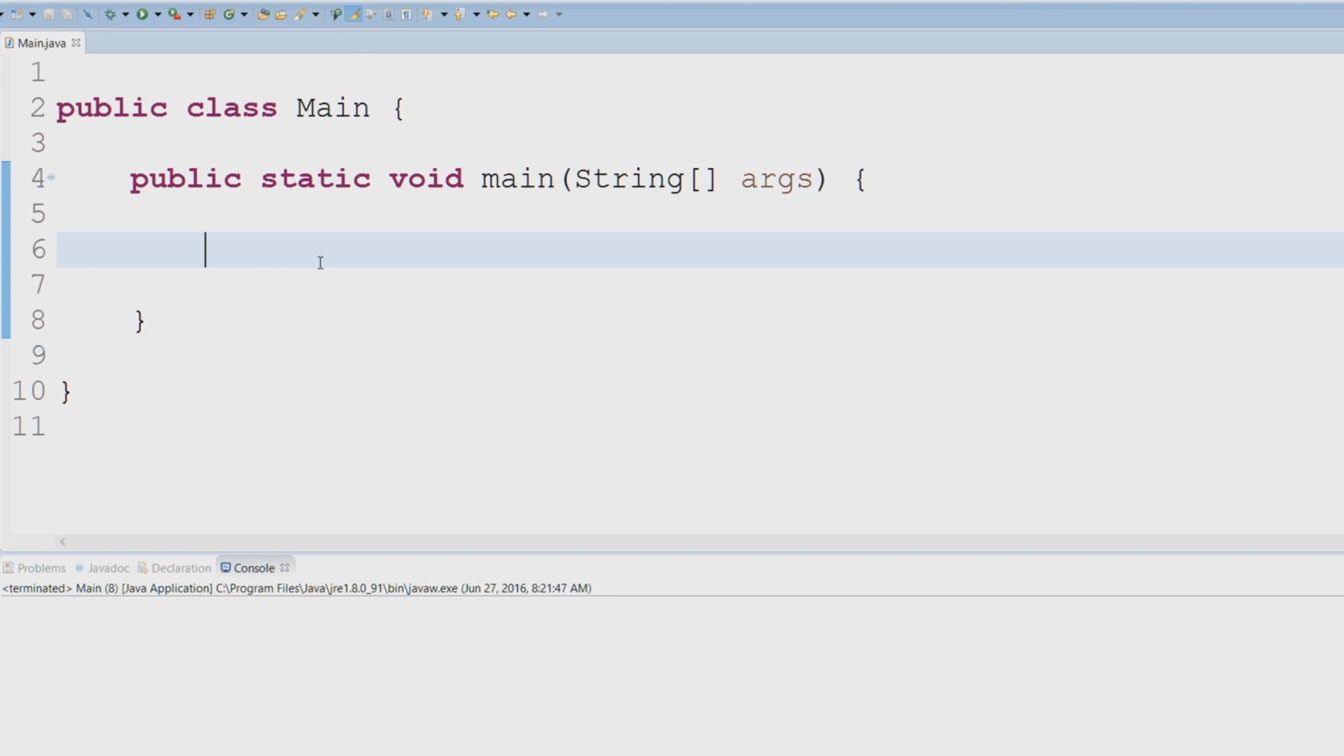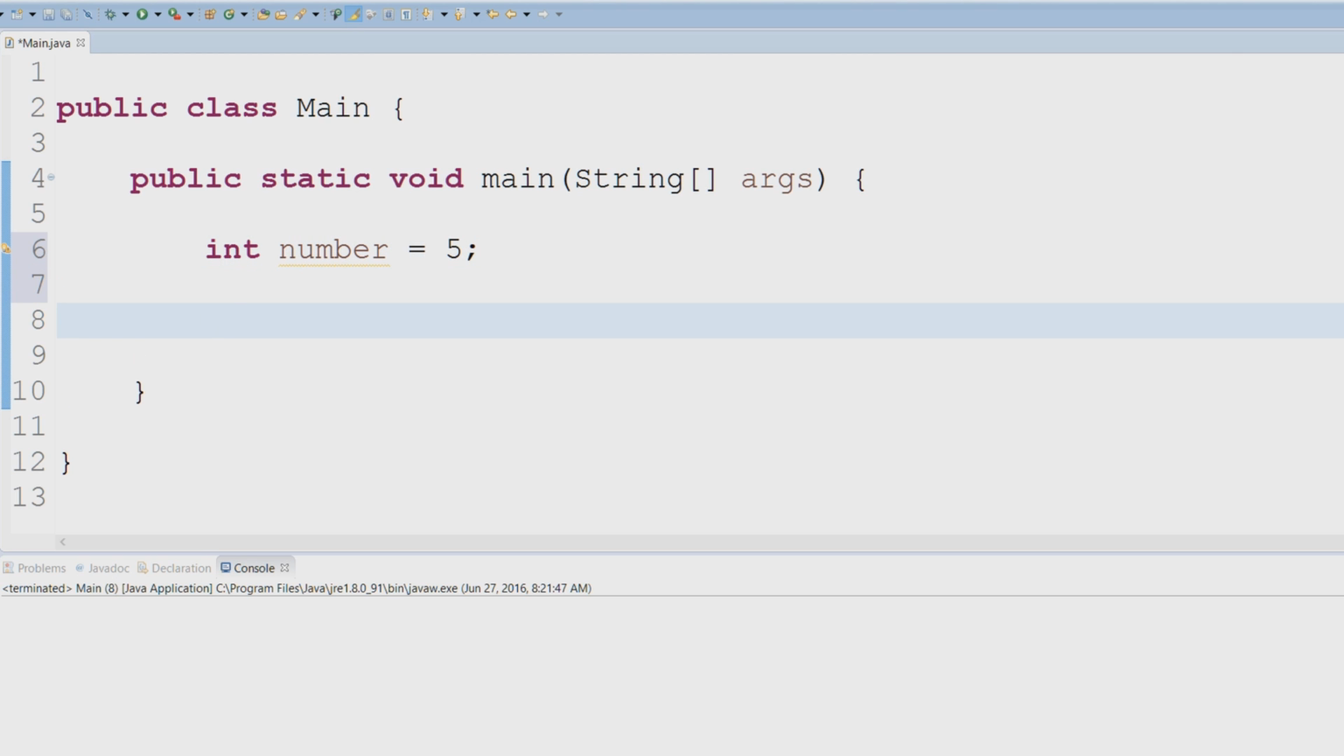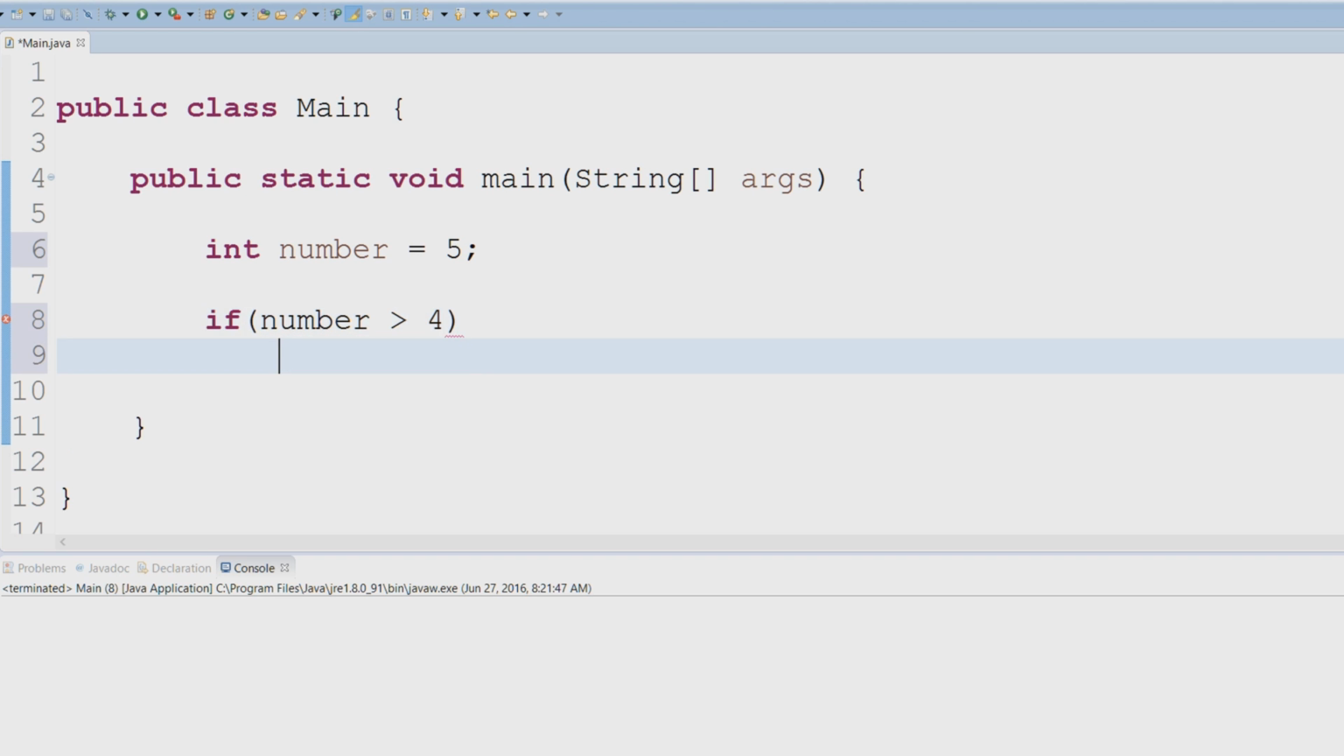To give a basic example, let's say I have a number and I assign it the value of 5. The if statement syntax is if, followed by parentheses, and in here you want an expression that evaluates to either true or false. So I could say, if the number is greater than 4, sysout, number is greater than 4.